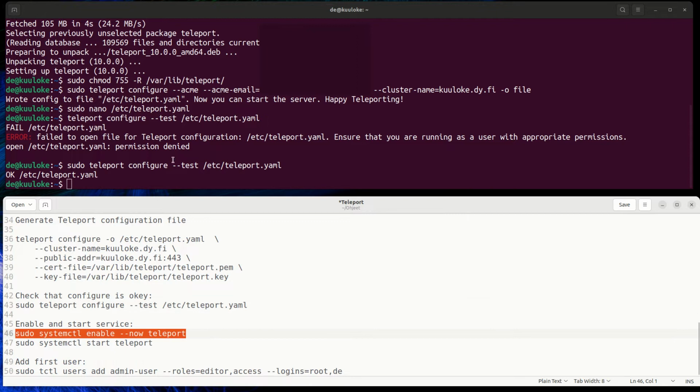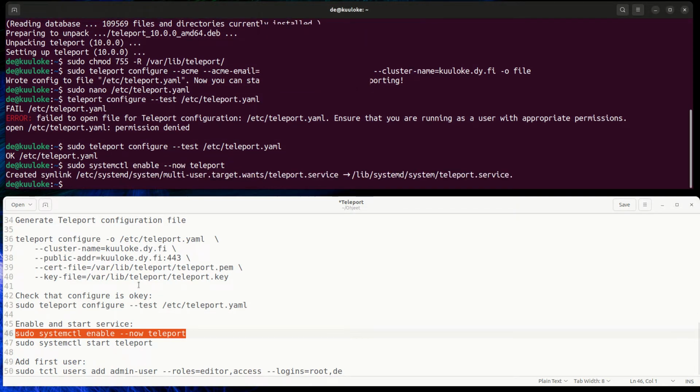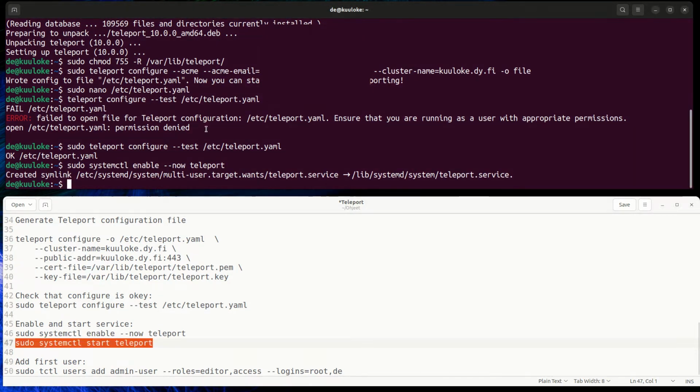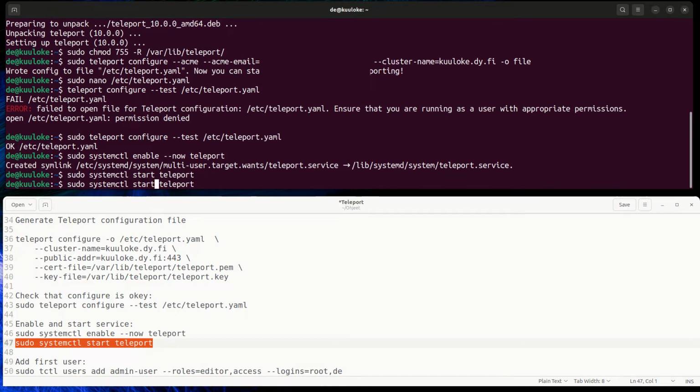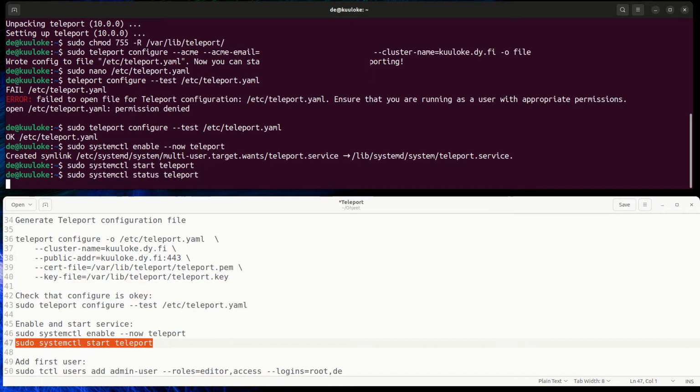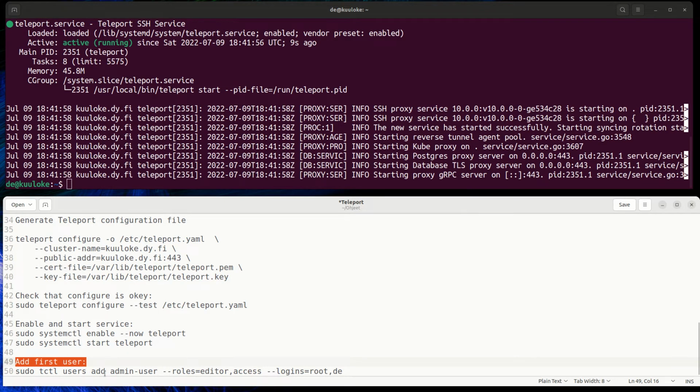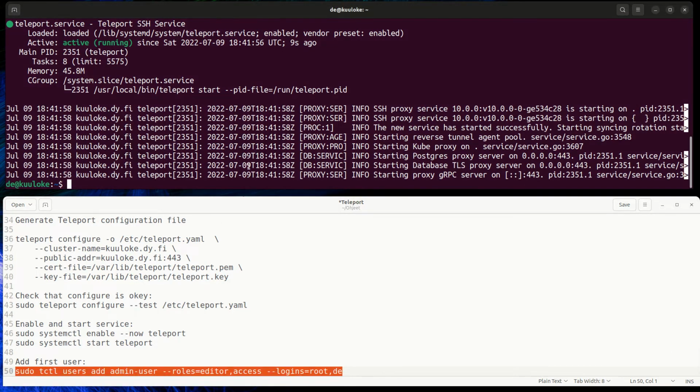Then enable the Teleport service and start it. Check that the Teleport service starts without issues. Last, create the first user via the command line. This user is called the admin user.